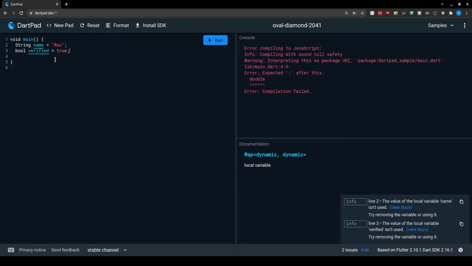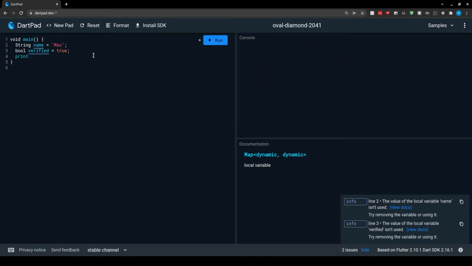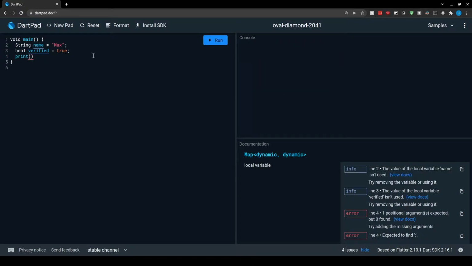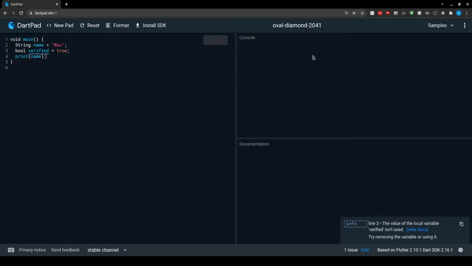That's about it for basic syntax. The next thing I want to talk about is print statements. If you want to print anything, you can just print it here. It's like print name, for example. If you run that, then you'll be able to see it come up here when it's done running. Max, there we go. And so here it says verified isn't used, so try to not have local variables that aren't used. Yeah, that's fine. For this case, it doesn't really matter.